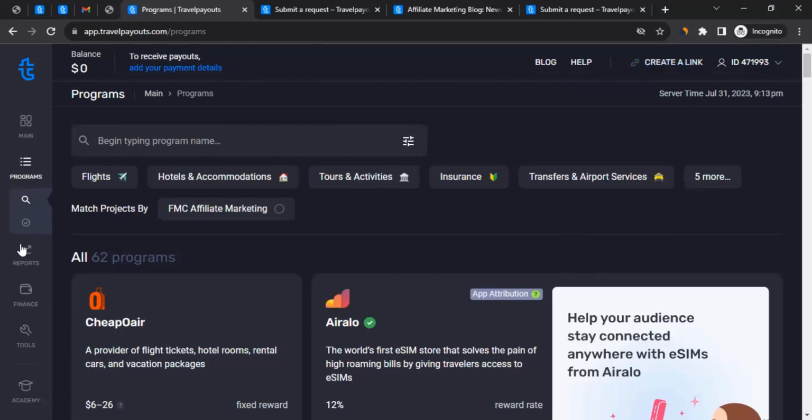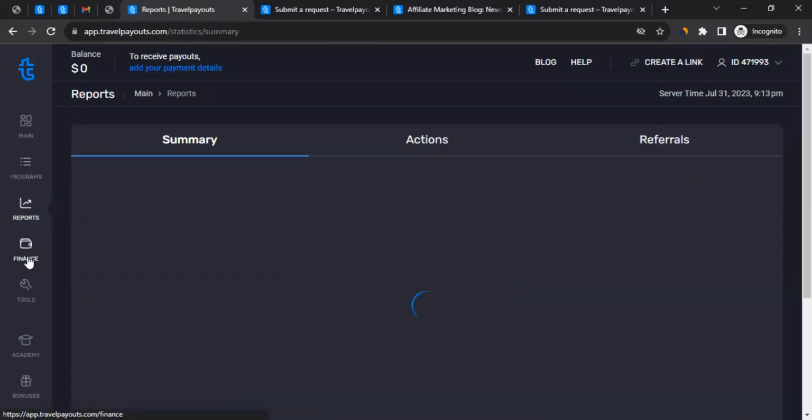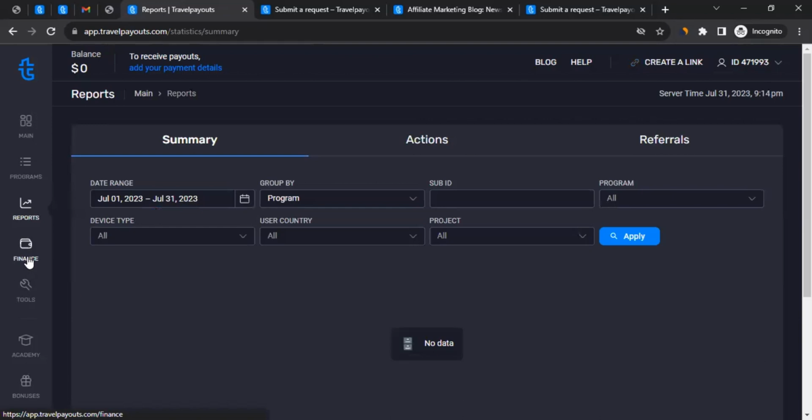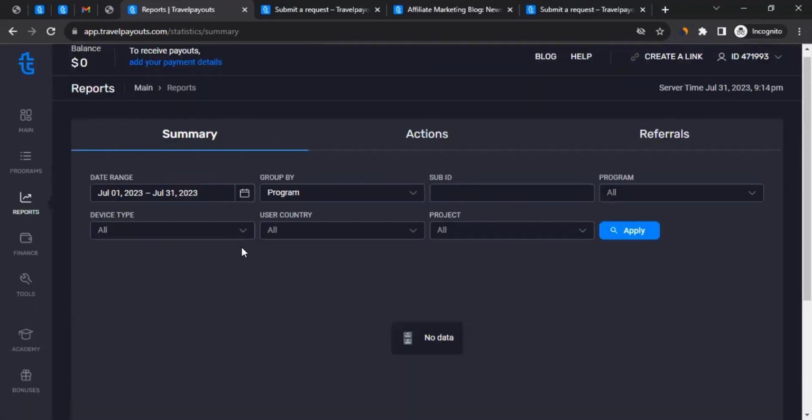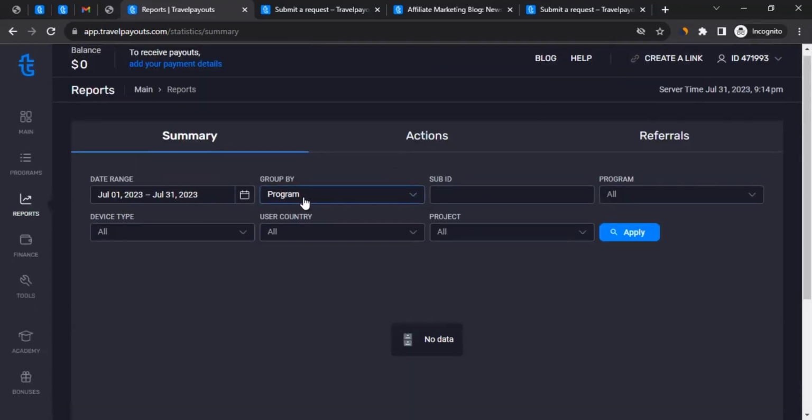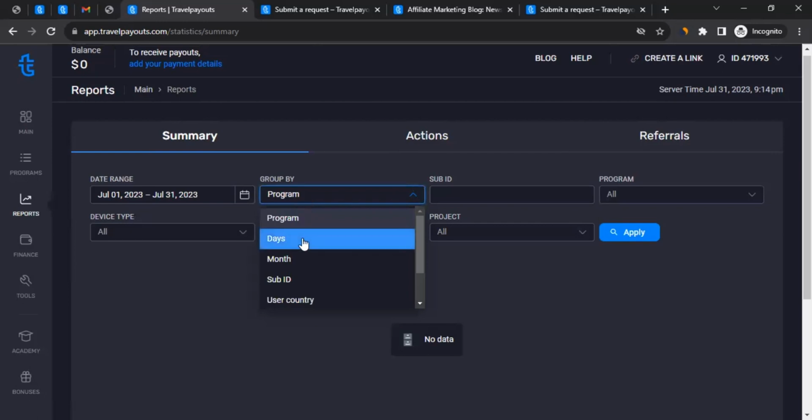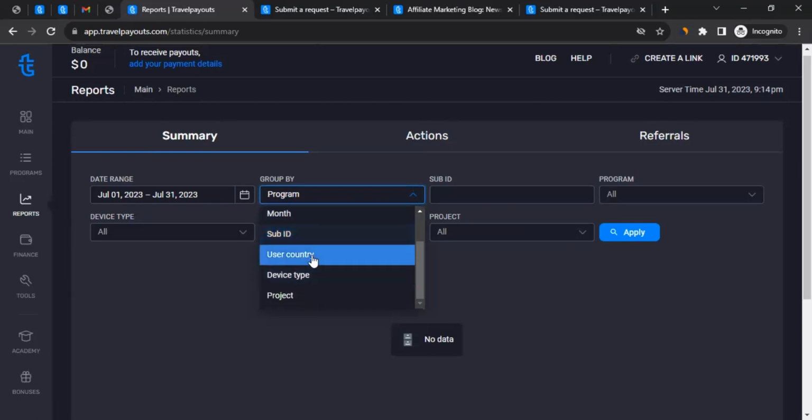All right, then let's move to reports. So you have been applying to these amazing programs and you got your approval, but where would you see your performance? For that, you can click on reports. Within summary, you would be able to see your performance. You could use filters by date range, by group, like you can run it for days, months, sub ID, user country as well. Like if you want to see how much of your performance is coming from which country, use this one.